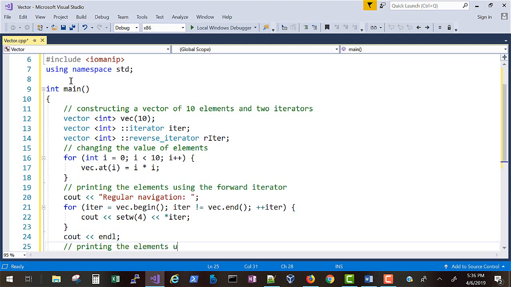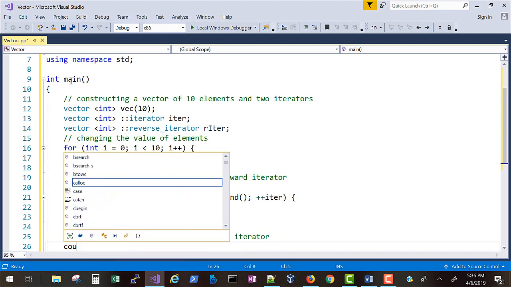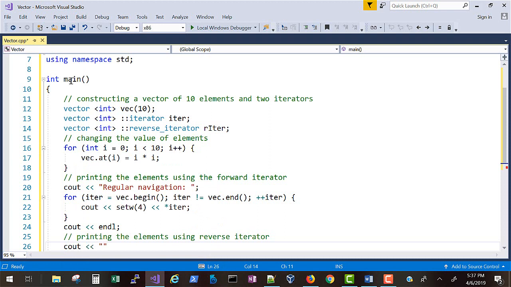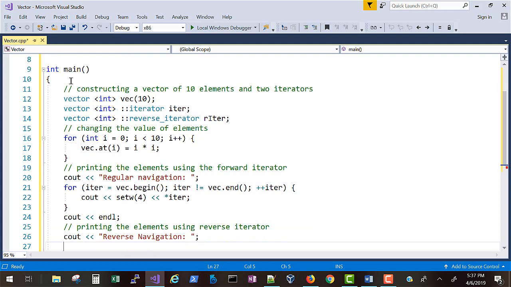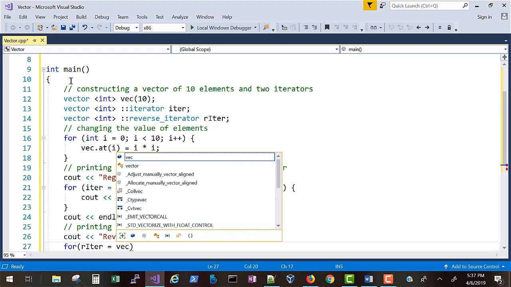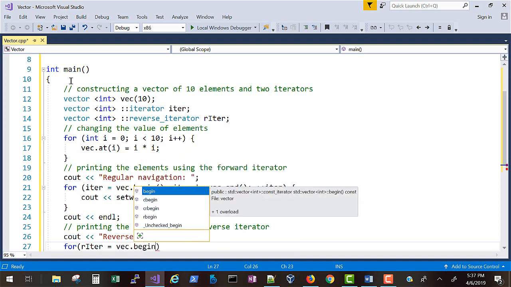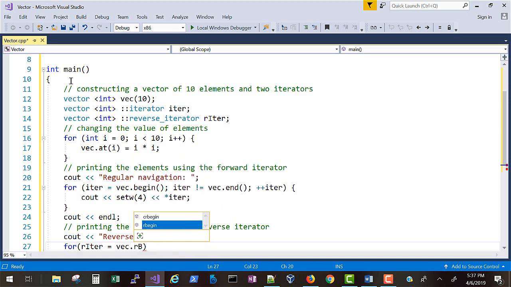Now we'll start printing in reverse order. And this will look much the same as the forward iterator. We're just going backwards now. If you're a slow typist, you might want to just copy lines 19 through 23 or 24 and paste them in again. But if you're comfortable typing, you can just type all of this in.